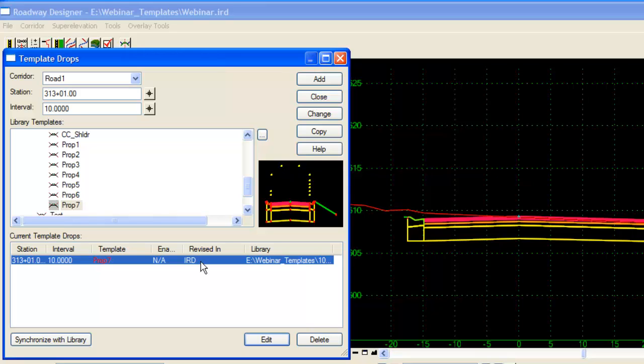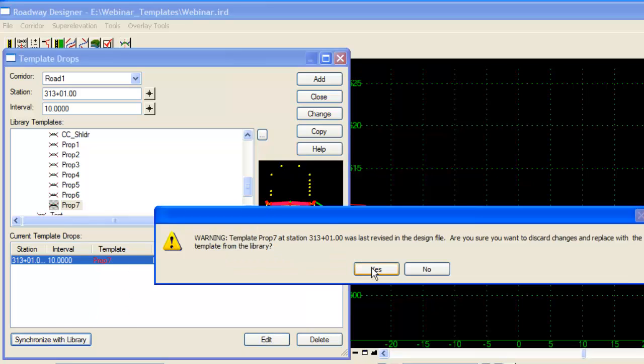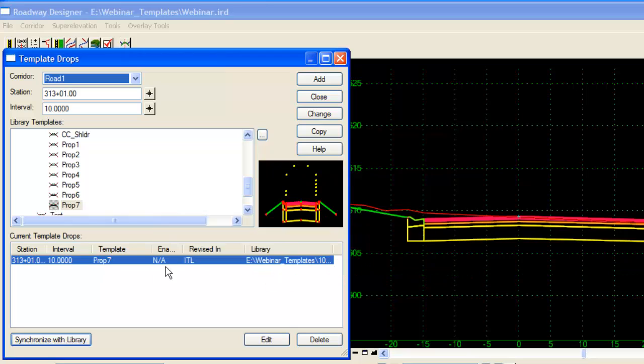All right, in order to correct that, I'll hit synchronize with the library again, and you'll notice that now it says revised in the ITL. That is very important to pay attention to. If you have been editing templates, specifically one template dropper or something in the IRD, you can copy that back into the template library down the line if you need to. There's a document out there about working with the template library organizer that will walk you through how you would copy your templates from the IRD to the template library if you need to.